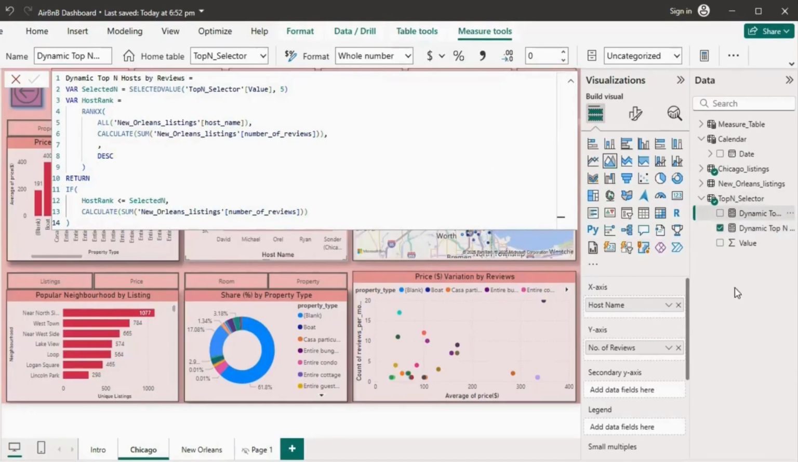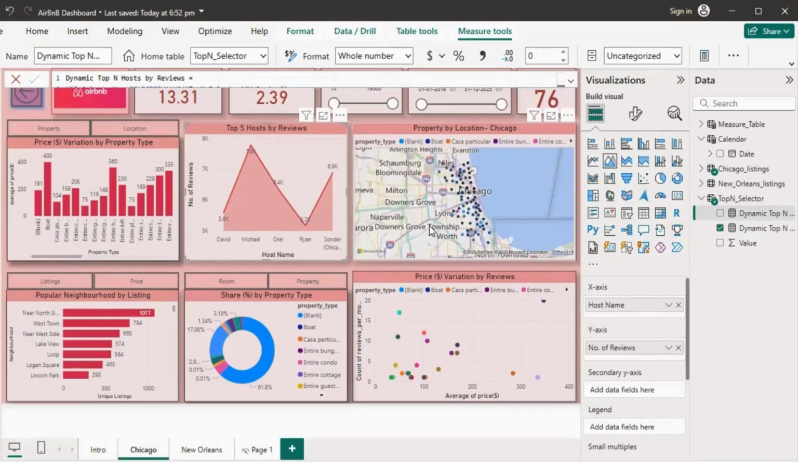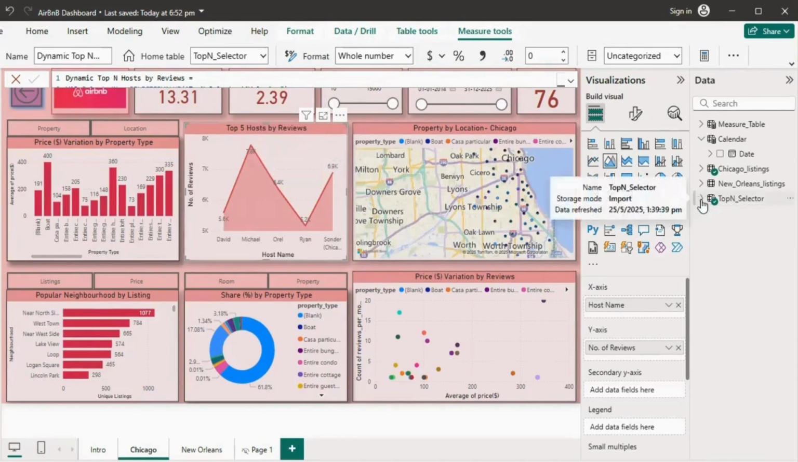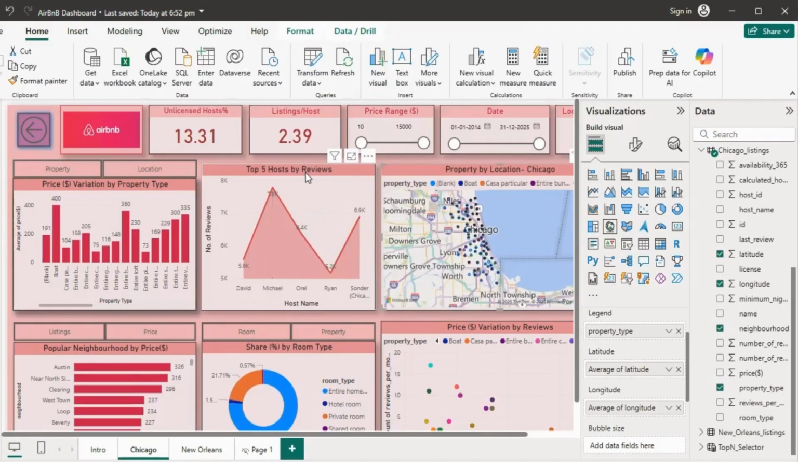And if we use a slicer for the same, we can also create multiple top N value selectors within the slicer itself without using the static method of creating a filter inside the filter panel. So here I have used the dynamically changing visual, which is for the top 5 hosts by reviews. Moving ahead, based on the reviews.